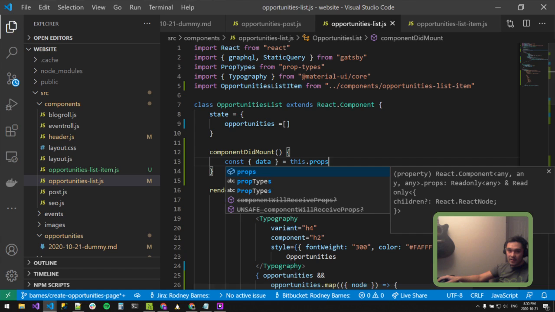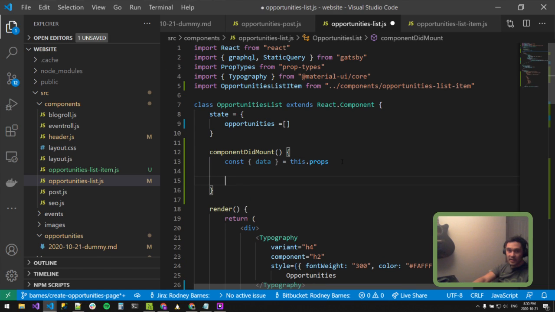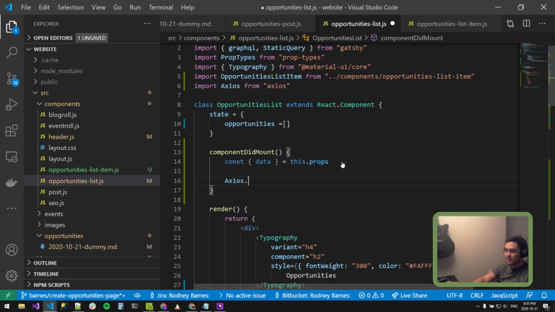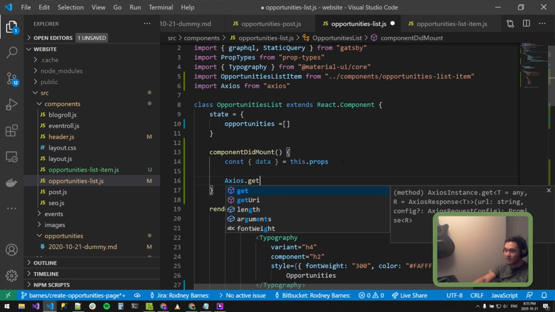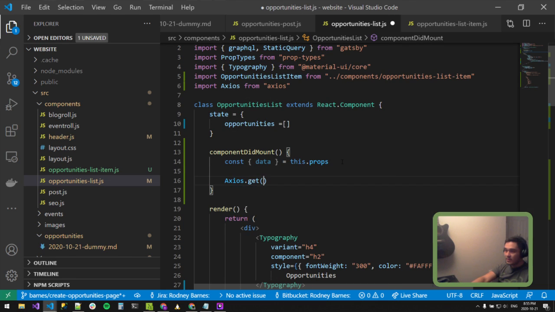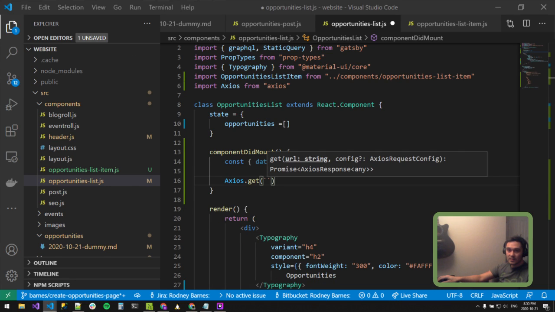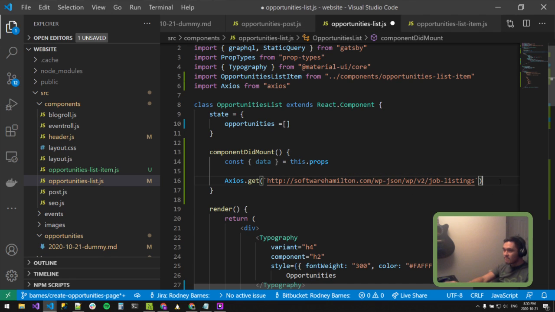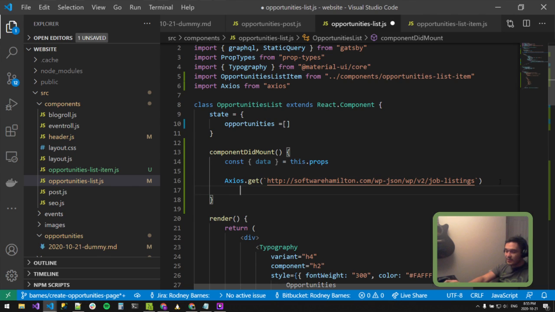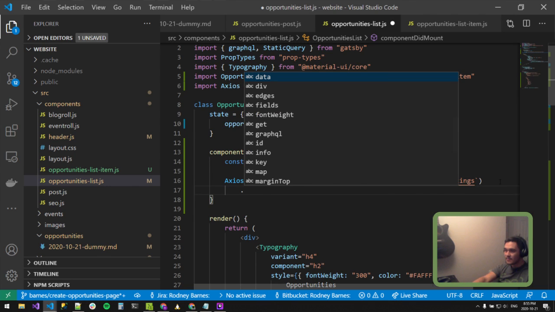And then going to get Axios.get. And then I'm going to want to get this. So I put the URL in there, and the .get function returns a promise, which means that it runs asynchronously.